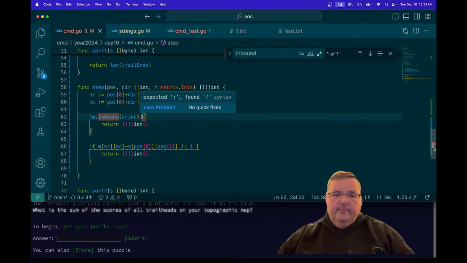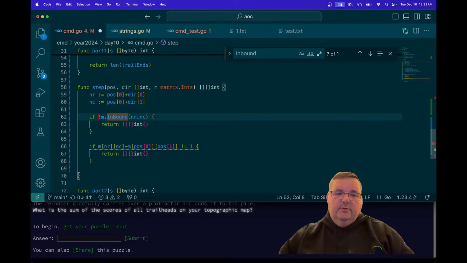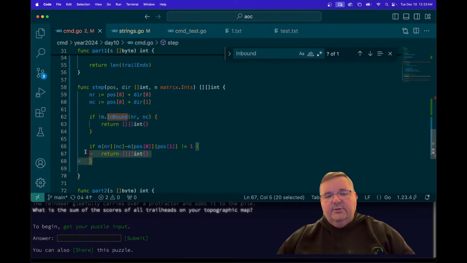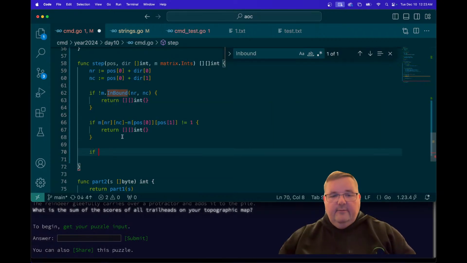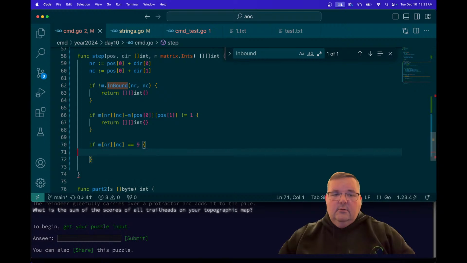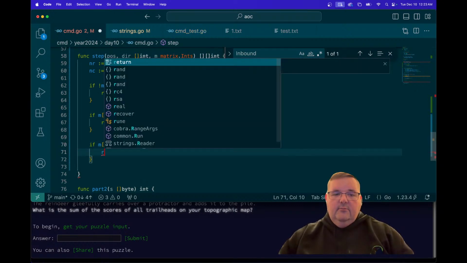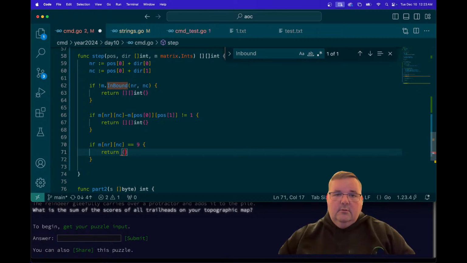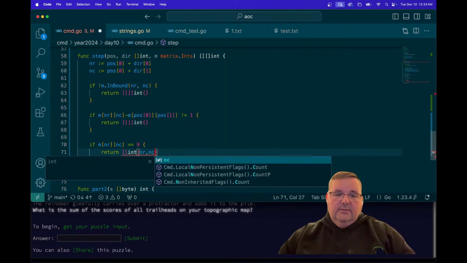what's the problem here? Oh, set input or div. All right, yeah. If it's not that, we return. If we're not incrementing by 1, we return. And we'll say if this equals 9, then we return. We just need to return this one location. So then it is NR NC.